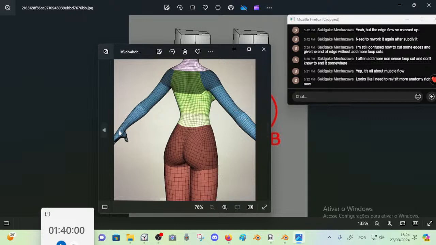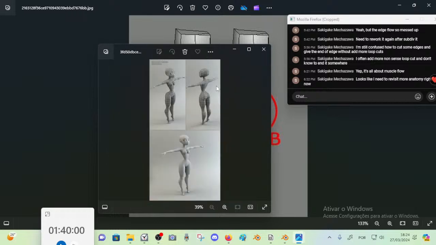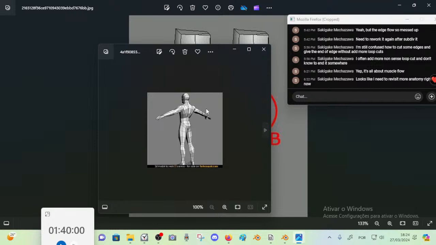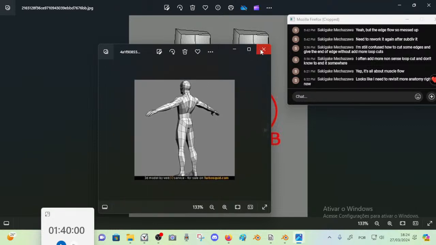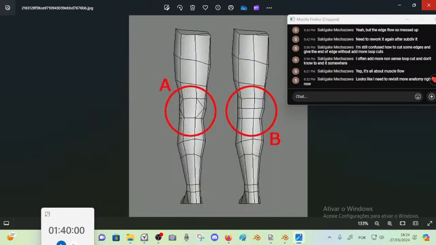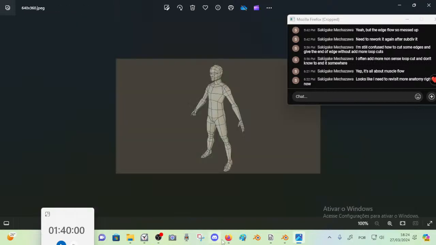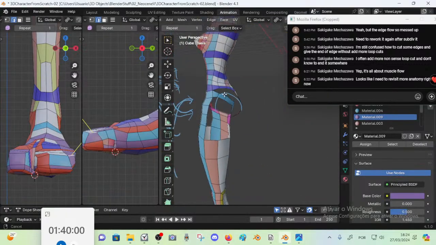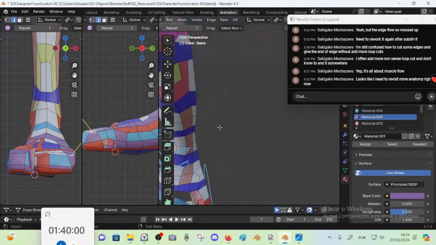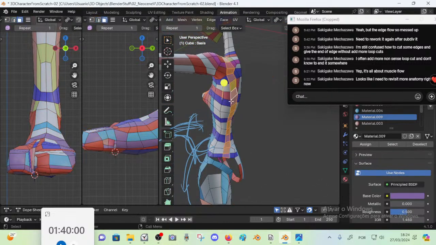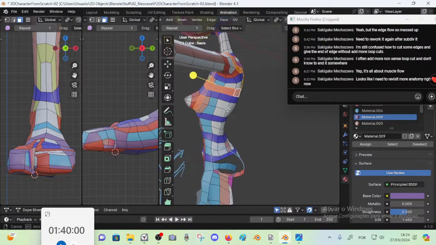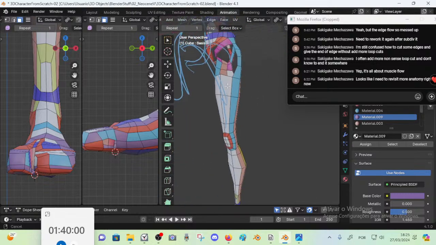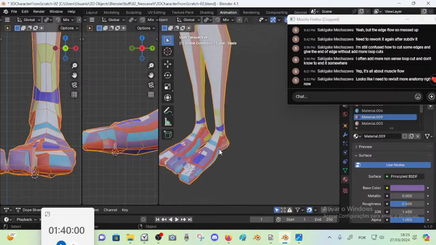Here there is no attention to the twisting. So we need to decide which kind of anatomic features we want to get more represented by the anatomy, by the mesh geometry in general, through mesh topology. So here, even if we don't follow the muscle flows, we can still have very good deforms.